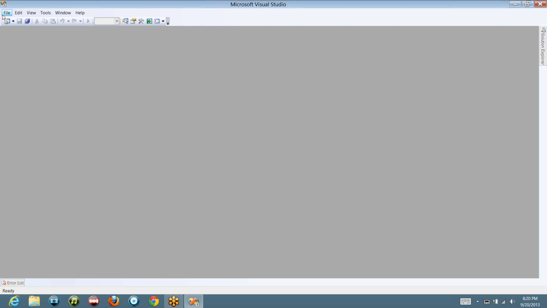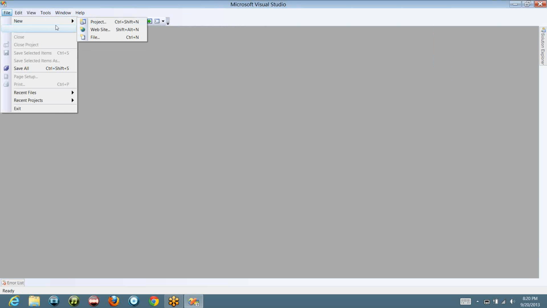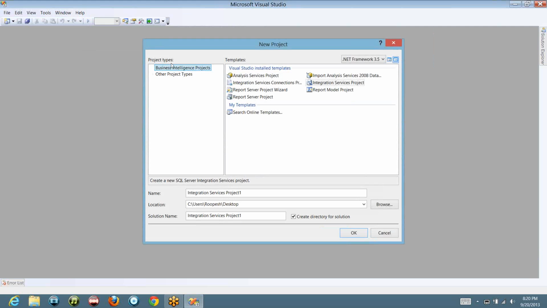So that is why whenever you start a new project by going to File, New and Project here, you will find two templates related to integration services, and the first one is the integration services connection project. It will help you in setting the connections. I'll show you how it will make our work easy in defining the connections.